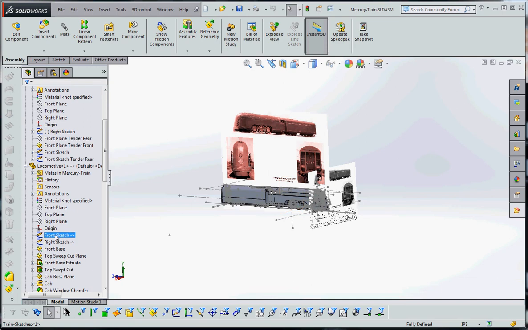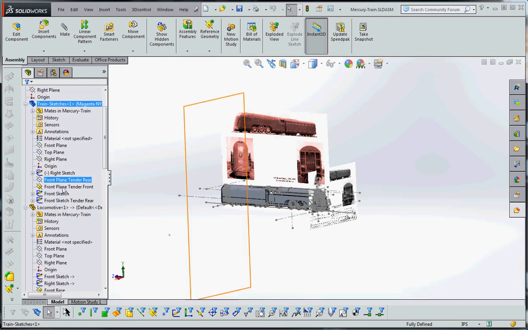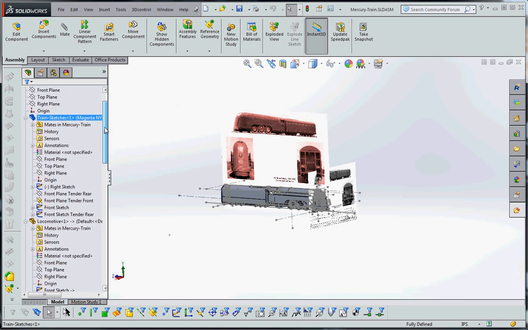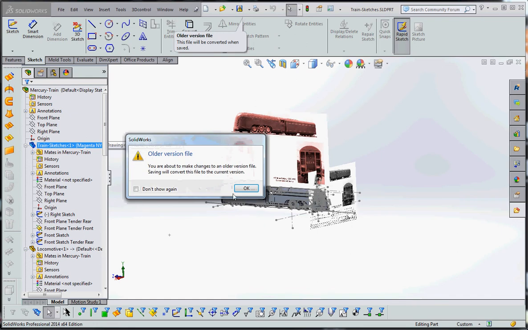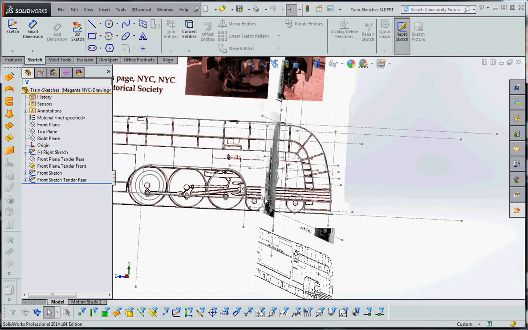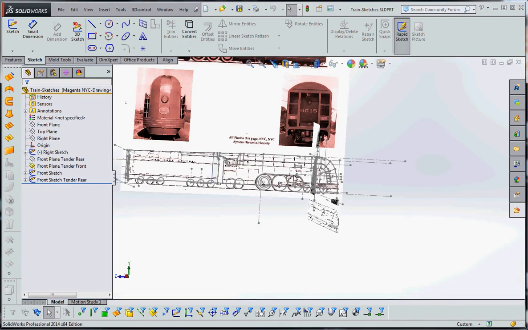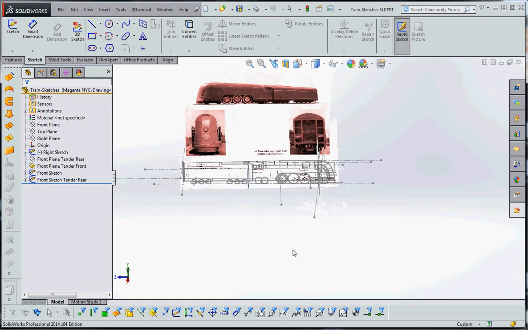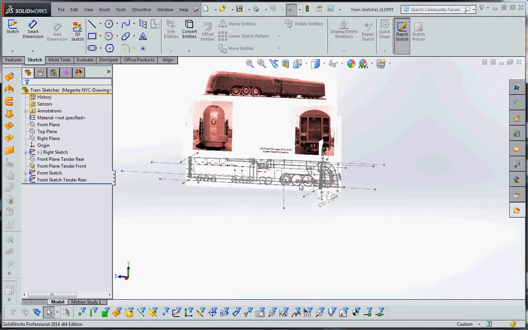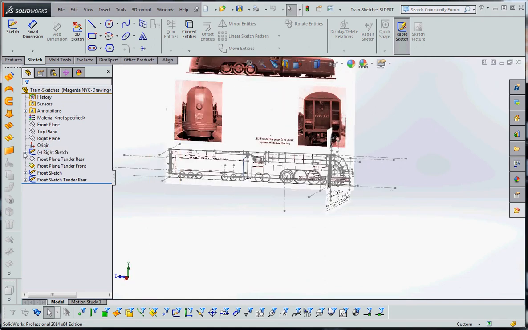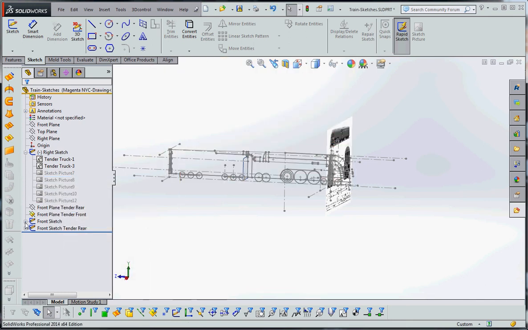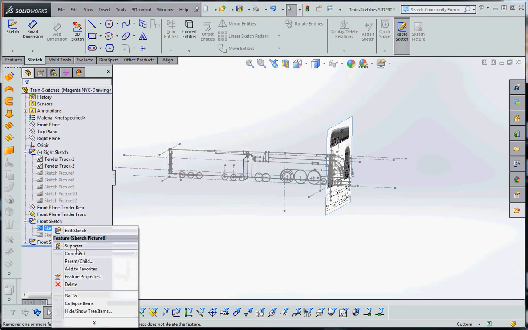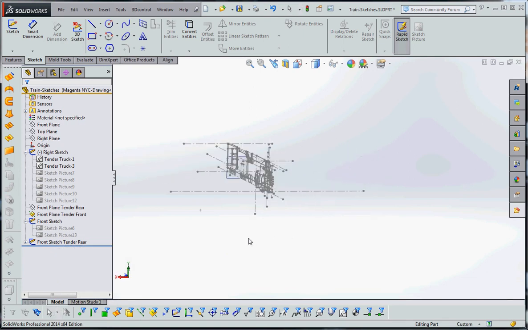So the front sketch of the locomotive makes references to the front sketch of the train sketches part up here, and so on and so forth. So if we were to open that up and take a look at that. One thing that's notable is I generously used a lot of sketch pictures in here in order to design these sketches. But if I turn these sketch pictures off, or some of these sketch pictures off, now I'll do the same thing with the print sketch. I'm going to turn these off too. I'm just going to suppress them.